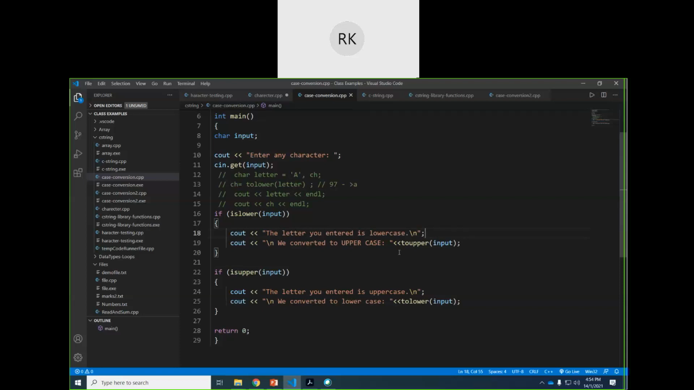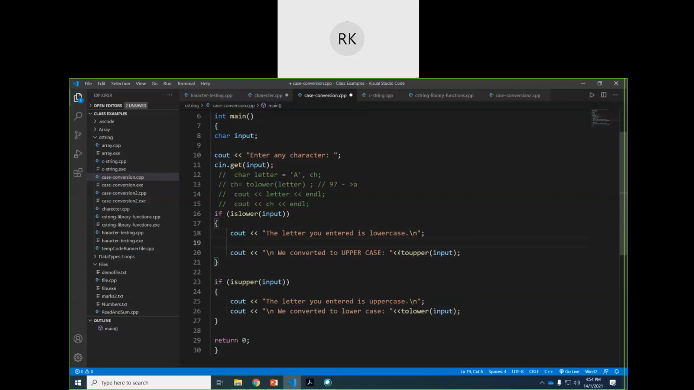Then what to do? The best way is like this: define a character, maybe ch, and assign this one to this, toupper.